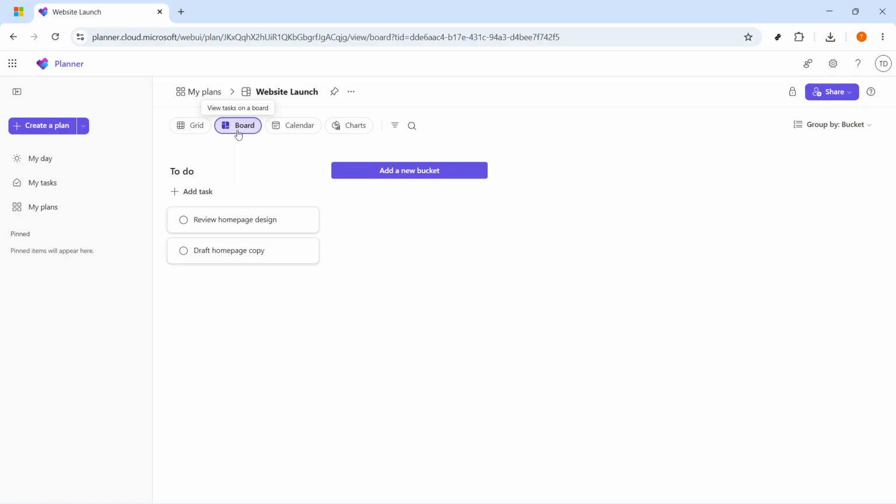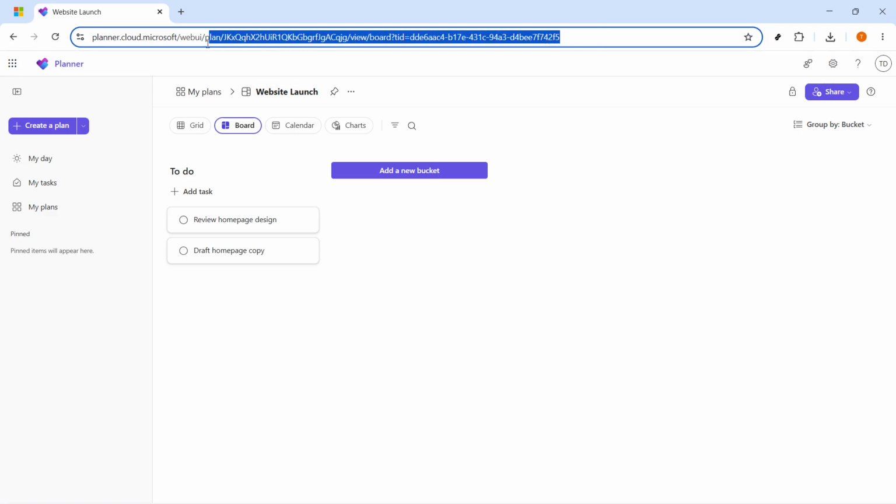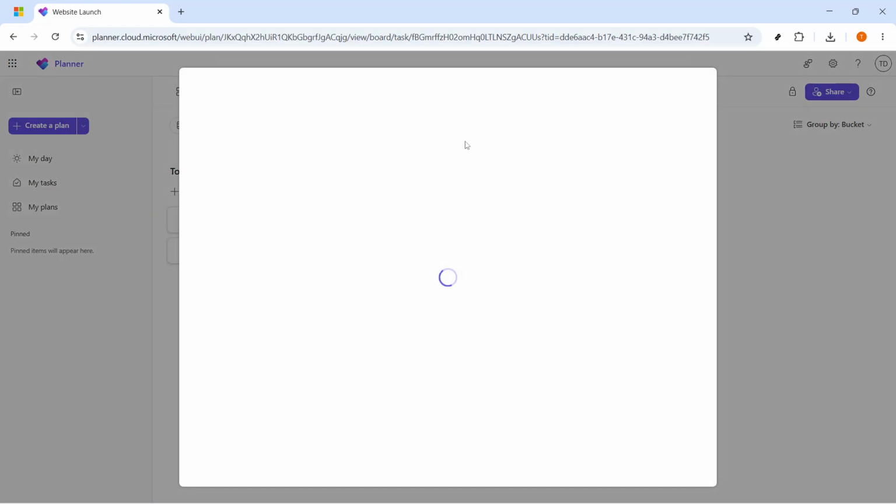Now we'll start by copying the link from the source task. Click the source task card in the board view. In my case, this is the task called Draft Homepage Copy. In the task details pane that slides open, click More options in the upper right corner.